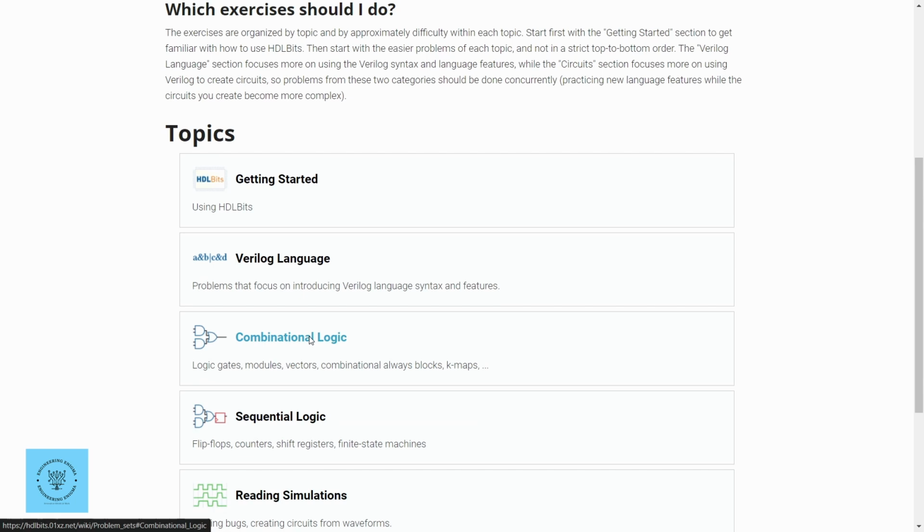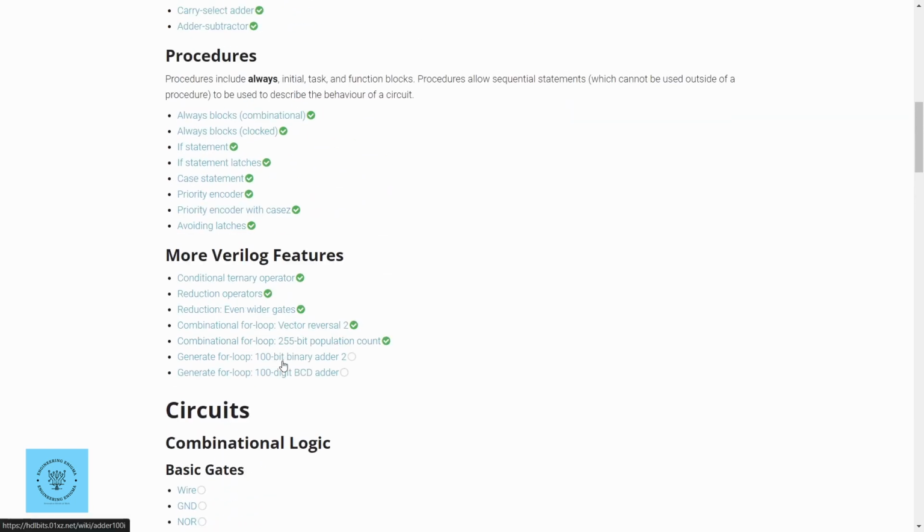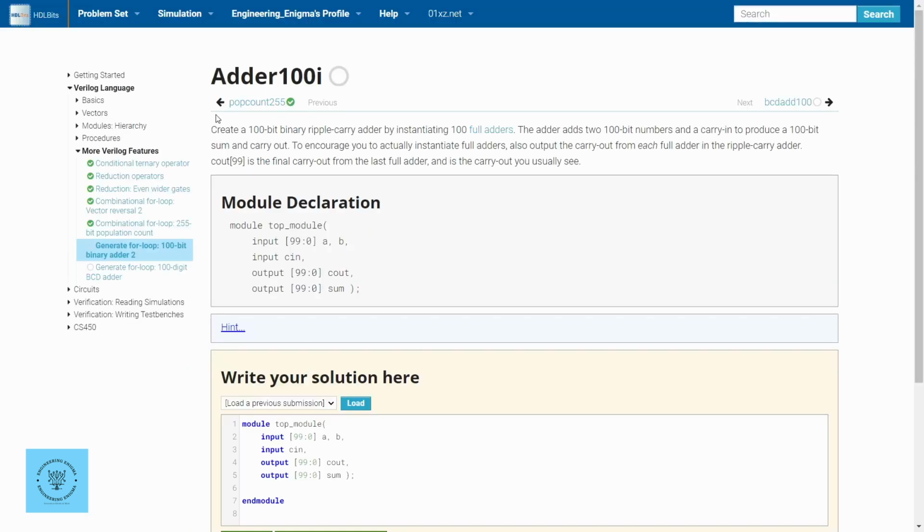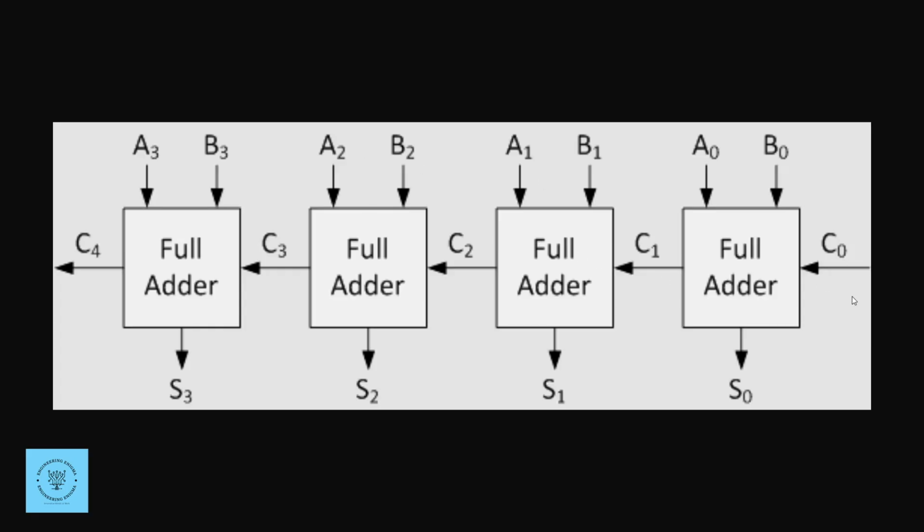So let's get started. Today we will be seeing about the generate for loop 100-bit binary adder 2. Here is our problem statement: create a 100-bit binary ripple carry adder. Everyone knows what a ripple carry adder is, so let me show you the diagram. This will be Cin, these will be our inputs, and the carry out generated from the first one will be propagated to the next one, and similarly it goes on until the nth stage.